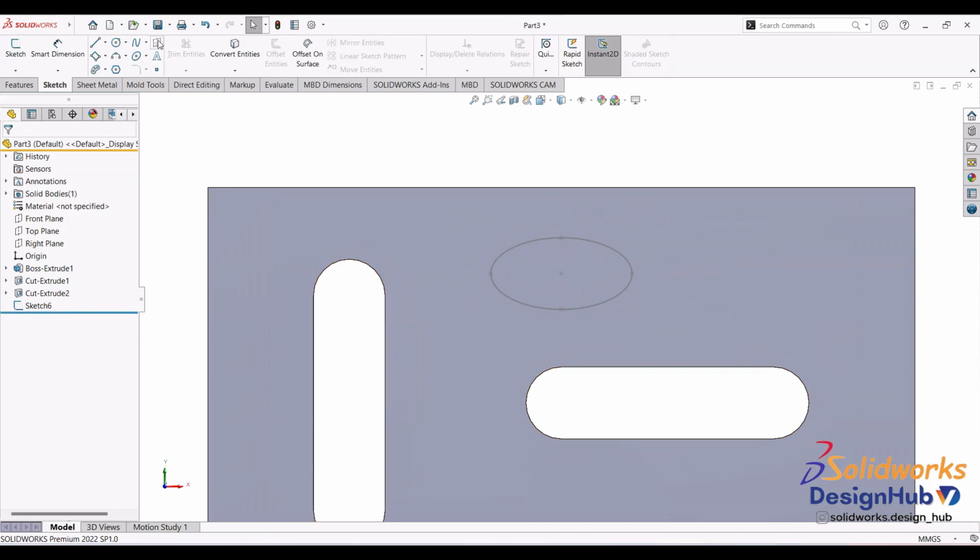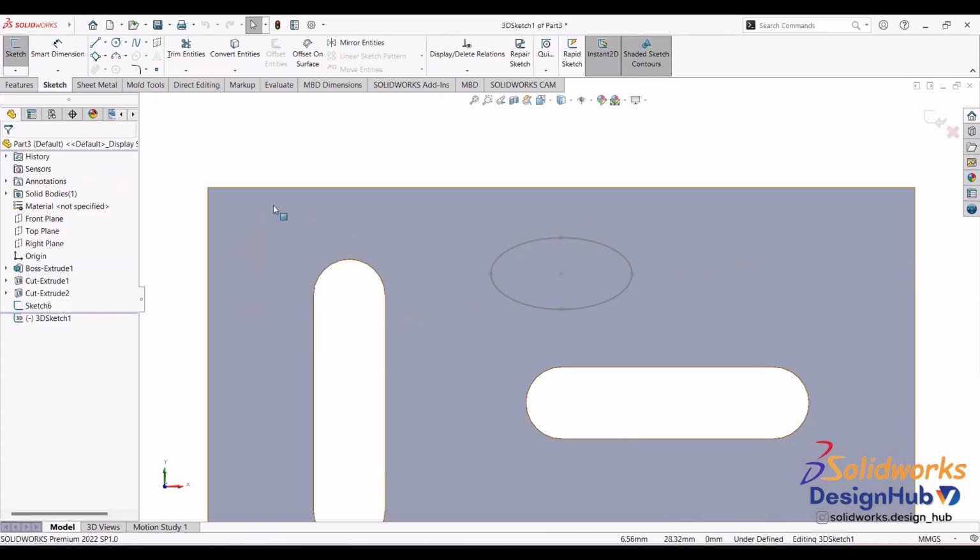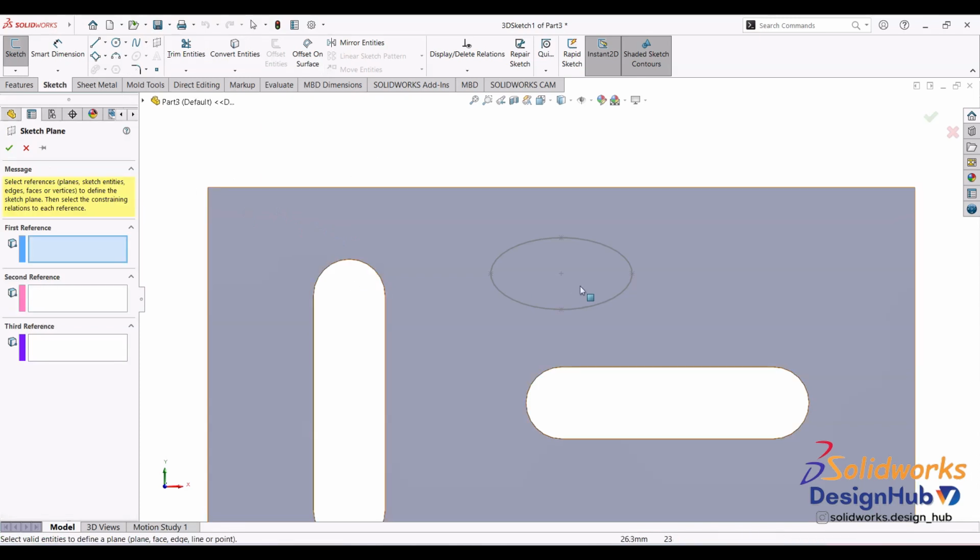Next is plane, insert plane, that we are not discussing today, we'll discuss it in further videos, how to insert a new plane.